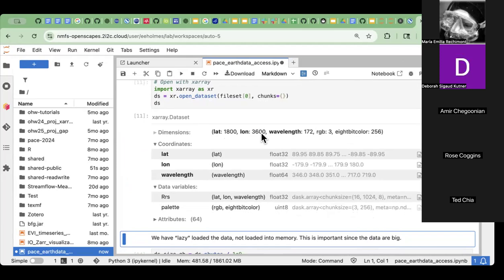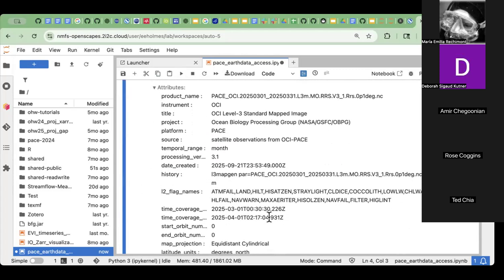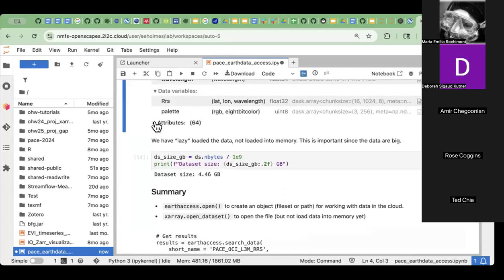The cool thing here is I didn't load all this into memory. Remember, I'm on a really quite tiny little machine here. I only have 2 gigabytes of RAM. But I didn't need to load it into memory. It's lazy loaded. It just has the information about the data. Get attributes if I want to read a little more. That just gives me some background.